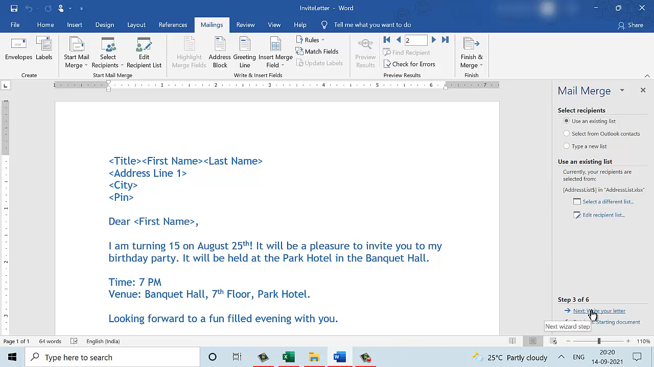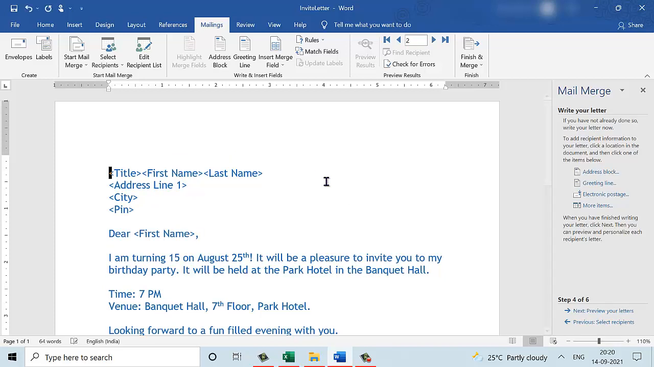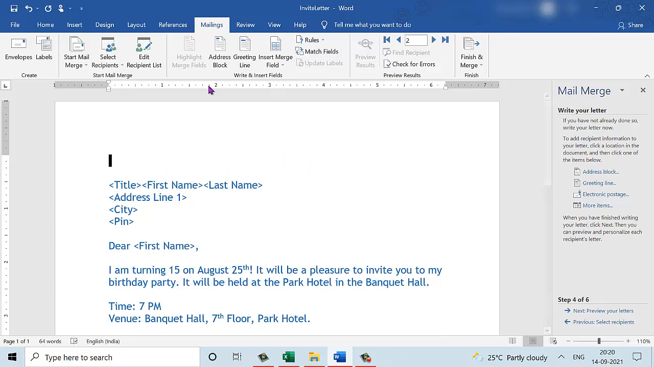The next step here is to write the letter. When we say write the letter, we mean that we are actually merging the fields from the data source to this main document. These are the fields that we are going to merge, that is the title, first name, last name, address line, city and PIN.